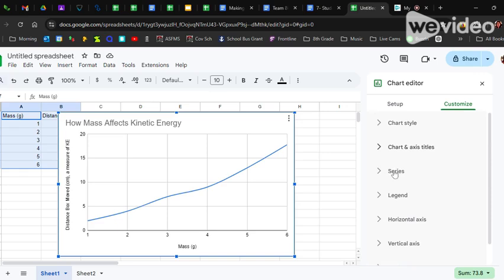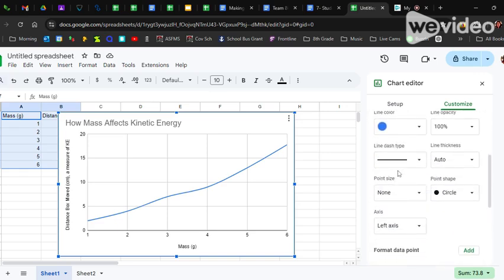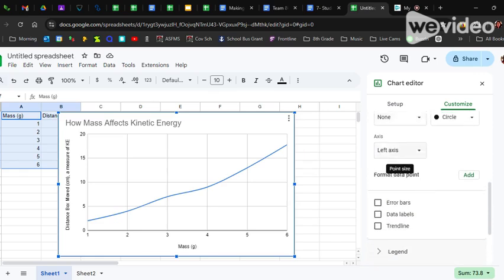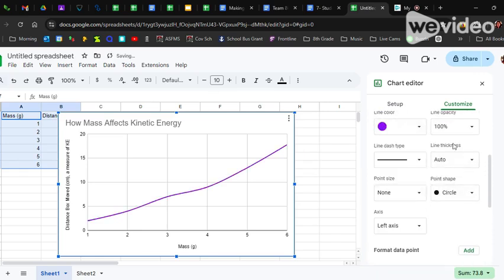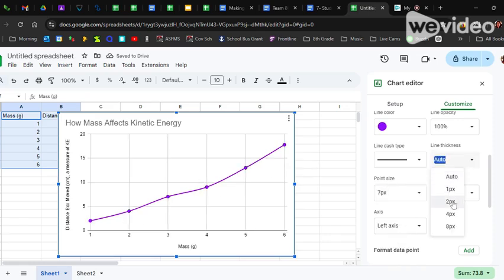Right here under series, if I scroll down, this is where I can change the color of the line if I want to personalize that. I can change the way that it's drawn. Please keep it as a solid line. I can make it thicker, or I can add the points onto the line. I can make it a thicker line if I prefer that. It's up to you. You can personalize this.